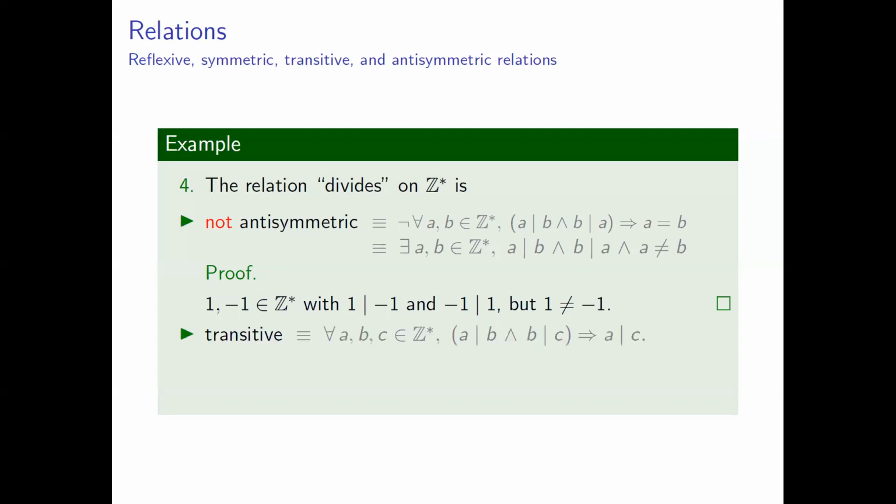It is transitive, that is, for any non-zero integers a, b, and c, if a divides b and b divides c, then a divides c. This follows from an earlier exercise.